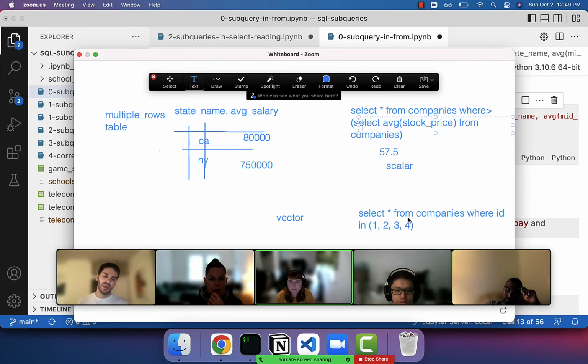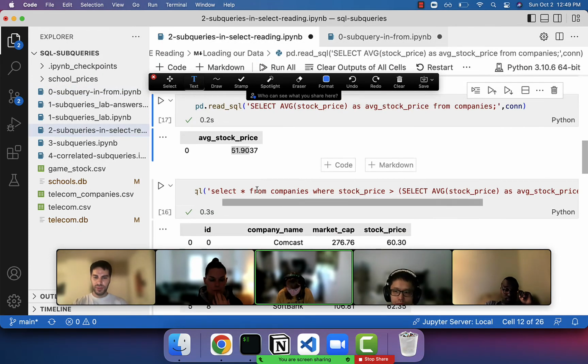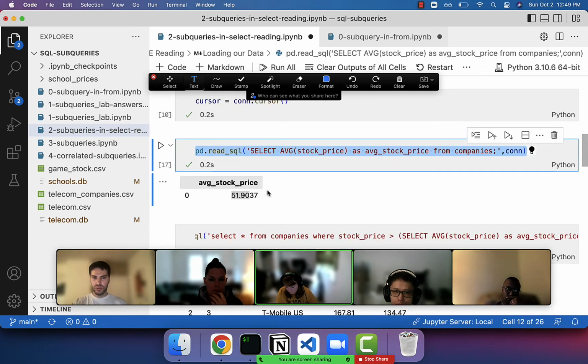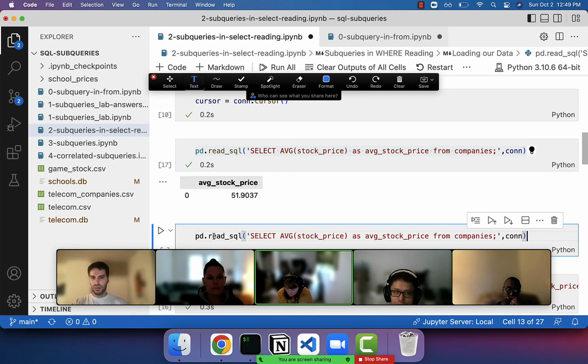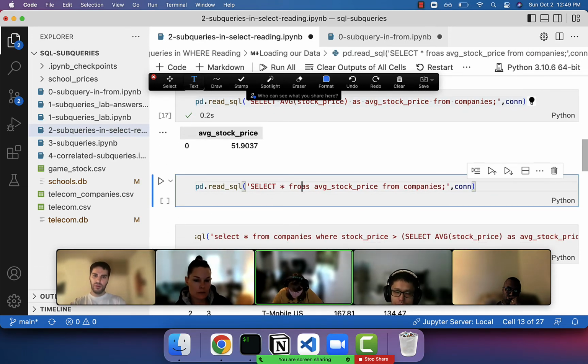In this case, we can give an example. Let's say we have, I did one before class. It's something like, let's say we do select all, we'll just do all for now, from companies.